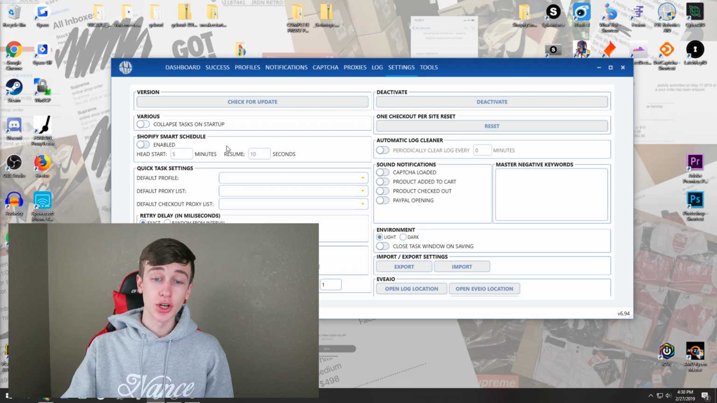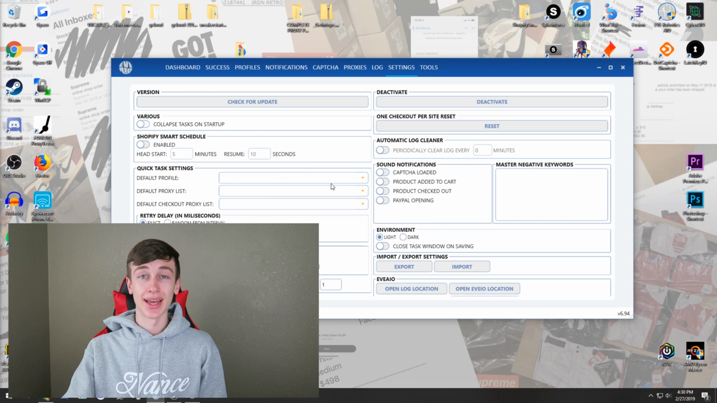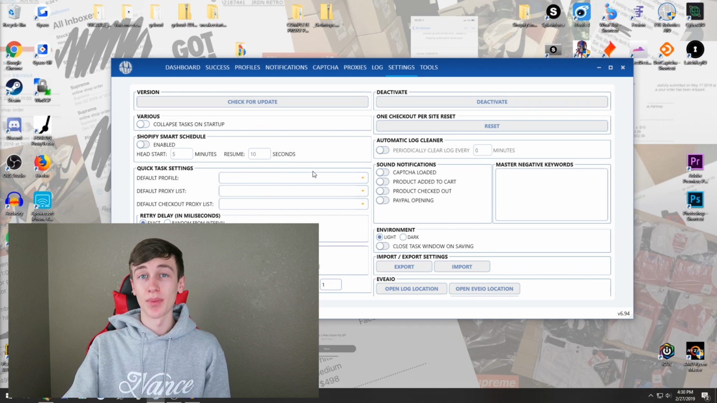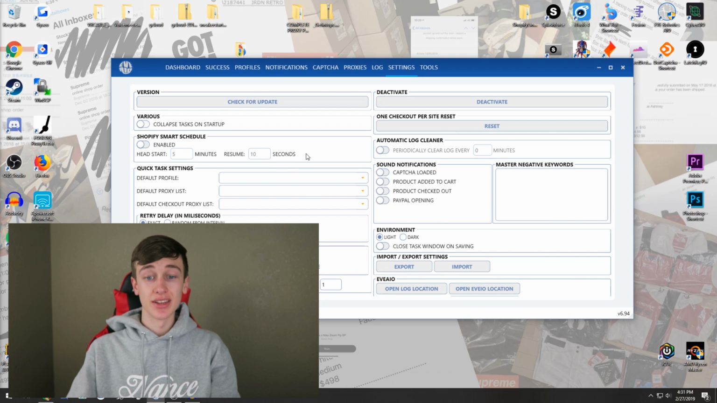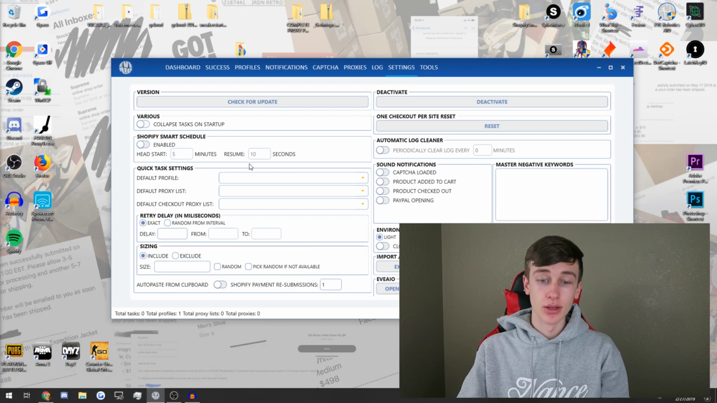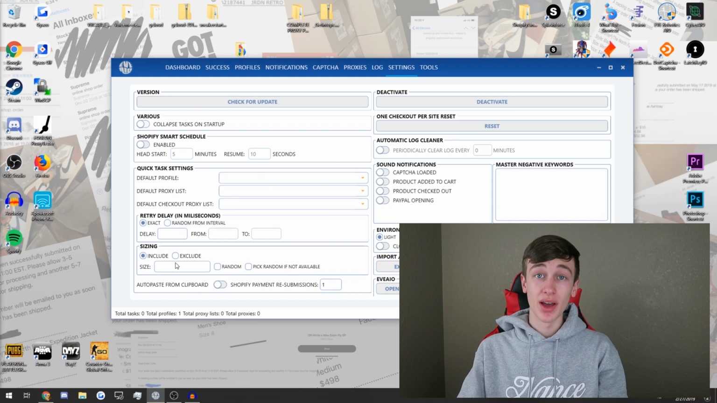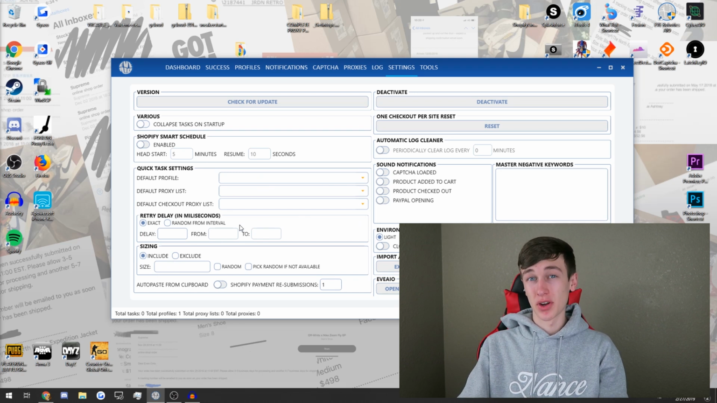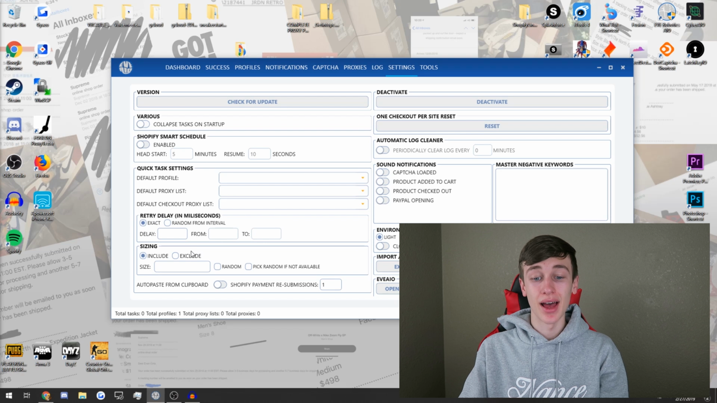Now as we saw earlier with the quick task, what this quick task setting is going to do is allow you to set up how you want to run your quick task. So you see the default profile, the default proxy list, the default checkout proxy list, and all your delays and such. Next up, we have sizing. That's going to be the exact same thing for your quick task. You can pick which sizes you want to have. And then you can auto paste the link from your clipboard.